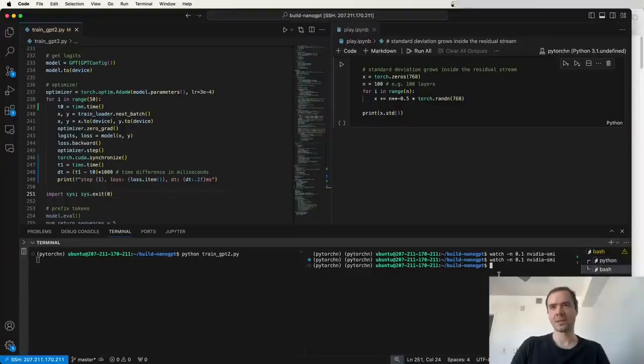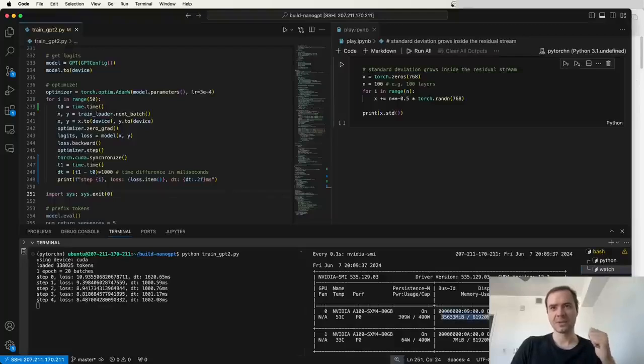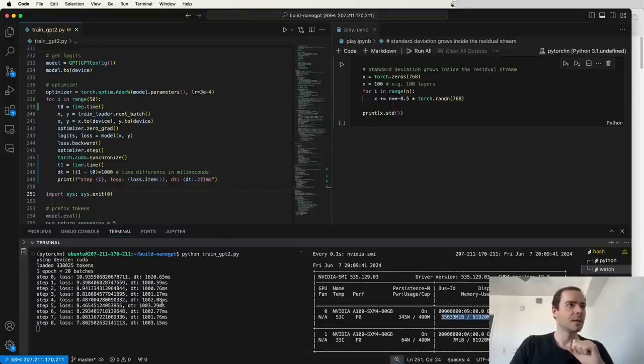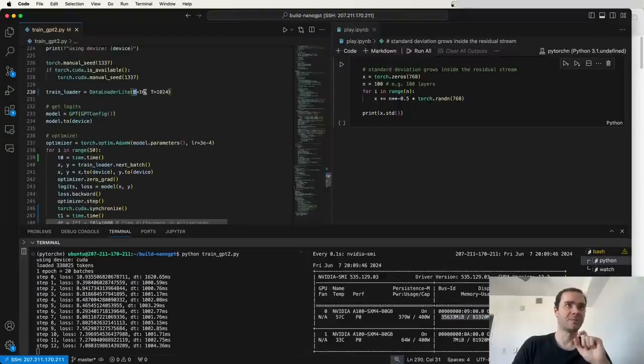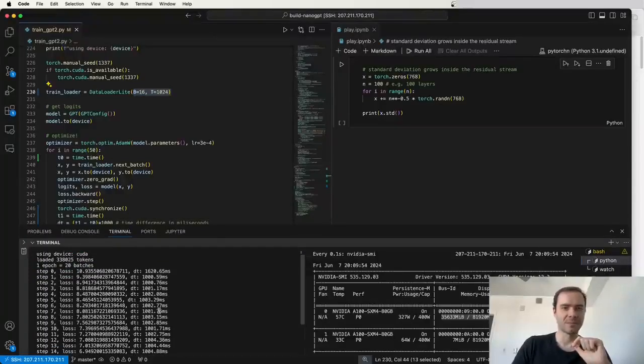And here on the right, I'm watching nvidia-smi. So we start off at 0. We're not using the GPU. And then by default, PyTorch will use GPU 0, so we see that it gets filled up. And we're using 35 gigabytes out of 80 gigabytes available. And then here on the left, we see that because we've cranked up the batch size, now it's only 20 batches to do a single epoch on our tiny Shakespeare. And we're seeing roughly 1,000 milliseconds per iteration here, right?